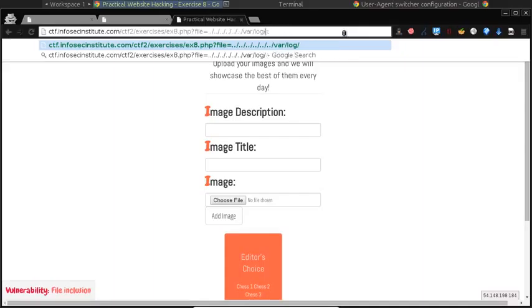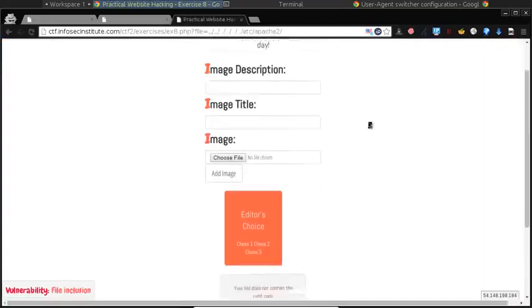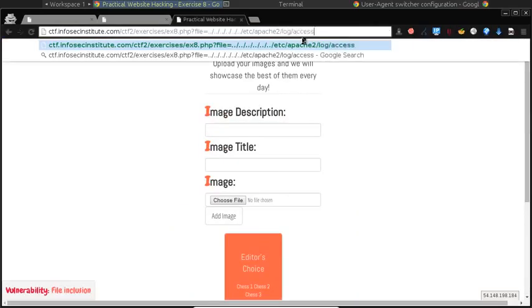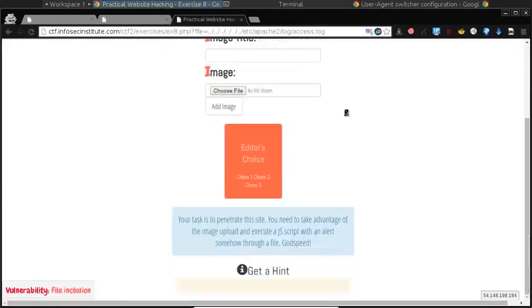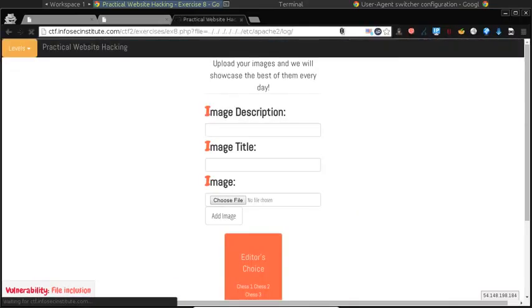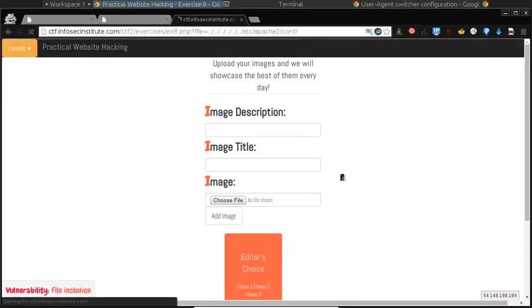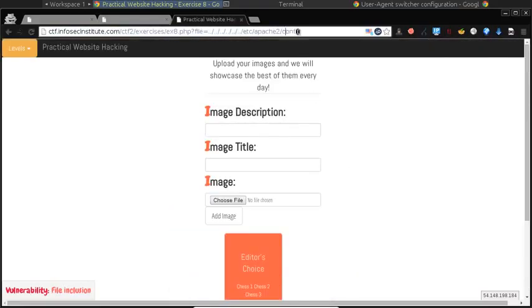Let's see if we can hit etc Apache 2. Yes, so etc Apache 2 exists. Let's try log access.log. I went a little bit too deep there. I should have just tested log first. Yeah, access.log does not exist. Let's try log. Log does not exist either. Okay, yeah, I went a little bit too deep there. Let's try conf. Conf doesn't exist either.